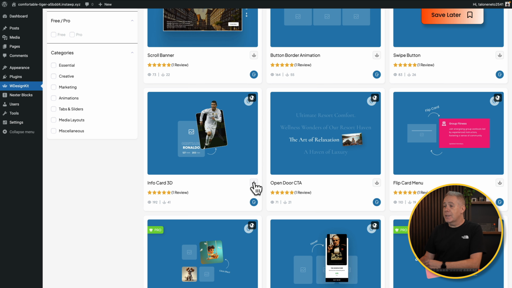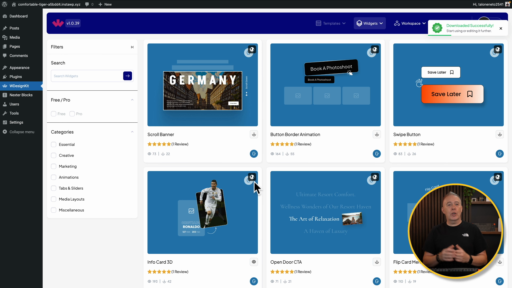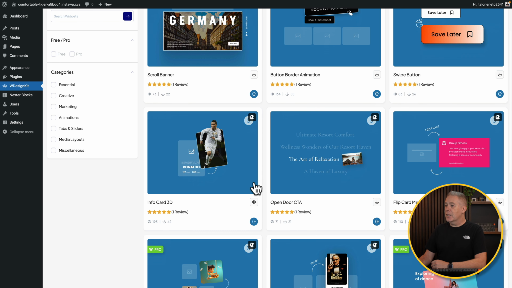Okay, so let's choose to download this. So we now have a local copy of this. You can see if we take a look at this particular widget, we've got the little eye icon that tells us we've got a copy of this downloaded. So we can click and that will take us into our My Widgets section.